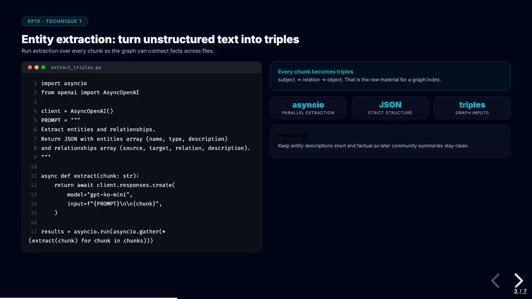The Leiden algorithm is state-of-the-art for community detection. Run it on your graph, and it assigns each entity to one or more communities. Then use the LLM to generate a summary for each community, a paragraph describing what this cluster of entities represents and why they are connected. These community summaries become a high-level index of your knowledge.